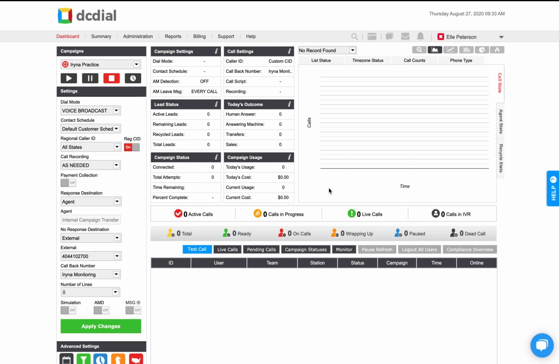For example, callers may hear a message prompting them to press 1 to speak with a representative or press 2 to leave a message. IVRs can be used to gather information and transfer callers to the correct destination.